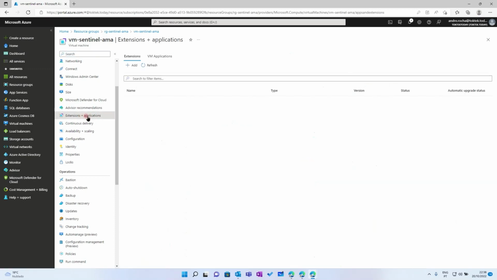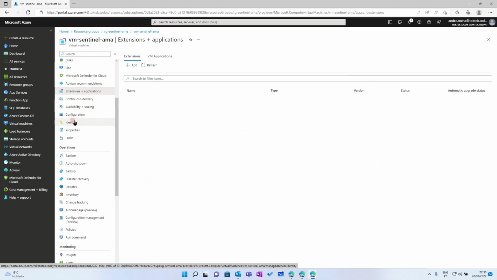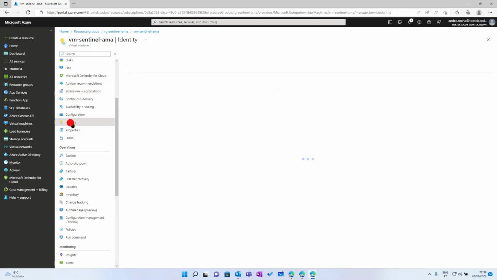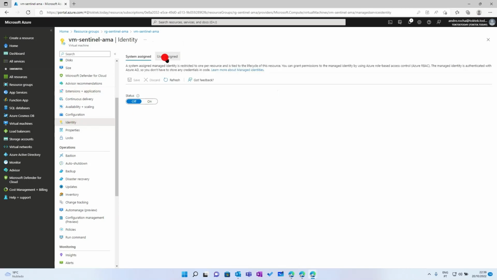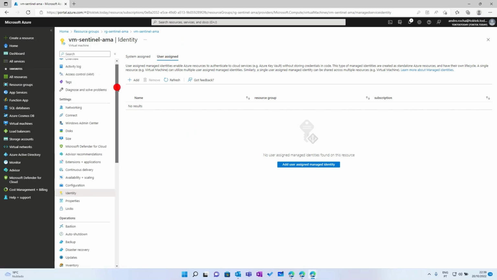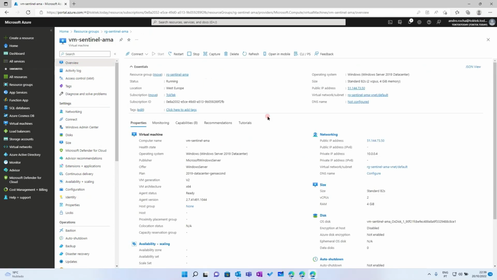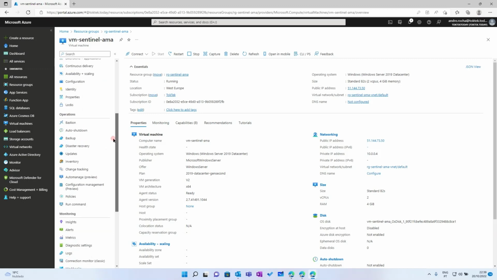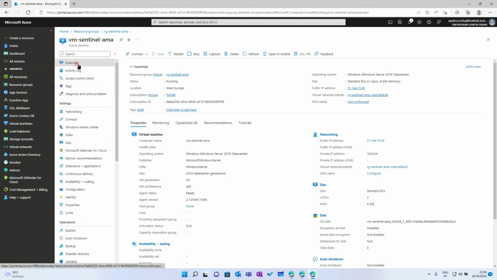So as you can see here, there are no extensions on this machine, and one of the things that will change after I apply the configurations I'm about to apply is the identity. So we'll be using a user assigned identity as well, as we'll be able to see in a few minutes.